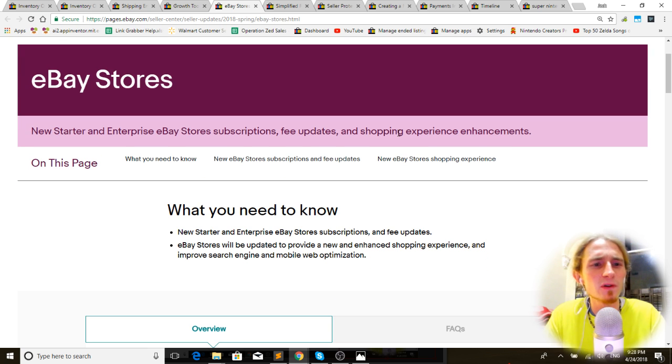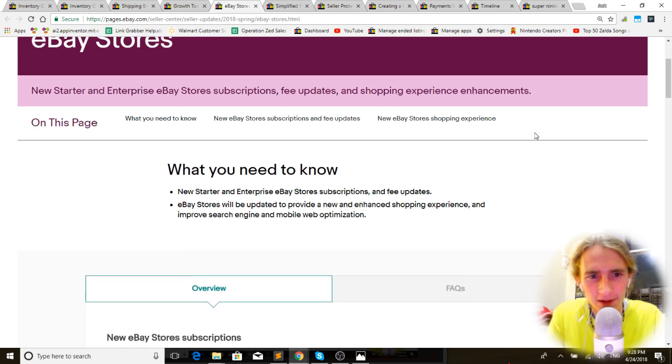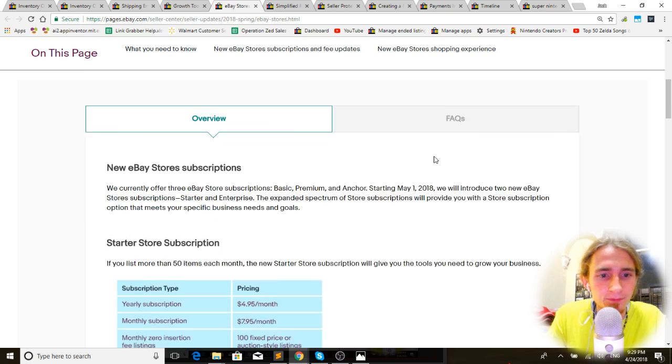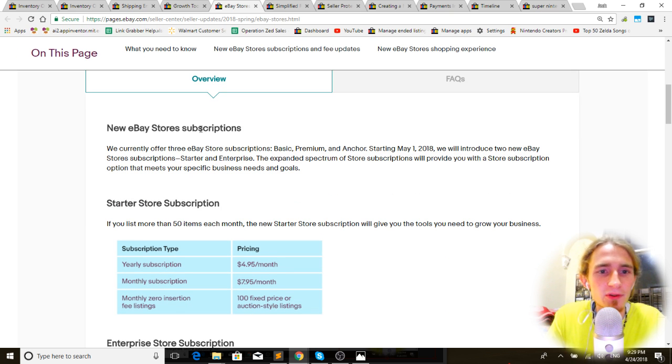All right, eBay stores. New starter and enterprise eBay store subscriptions, fee updates, and shopping experience enhancements. What we need to know. New starter and enterprise eBay store subscriptions and fee updates. eBay stores will be updated to provide a new and enhanced shopping experience and improve search engine and mobile web optimization.